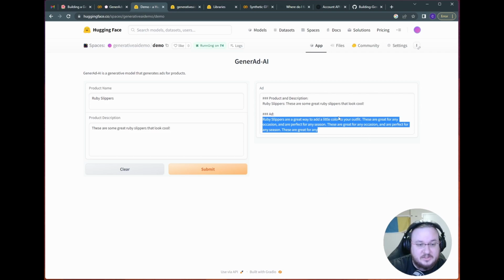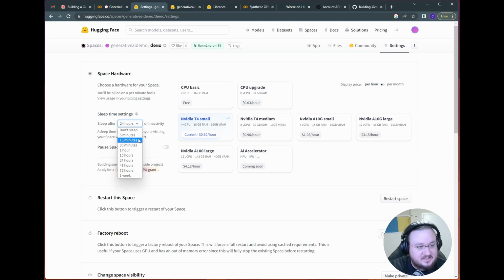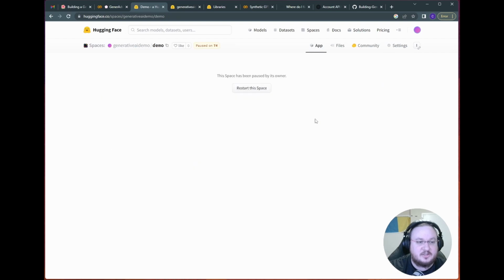If you run into any issues while it's setting up, make sure that you have selected the NVIDIA T4 Small instance. That way you can ensure that you aren't running into any problems when it comes to having no GPU. You can set some different settings here to make sure that it goes to sleep. And you can pause the instance to ensure that it's not charging you. So you can show it off just by clicking the on button. It just has to go through the build process again. But otherwise, you aren't being charged, which is the best.